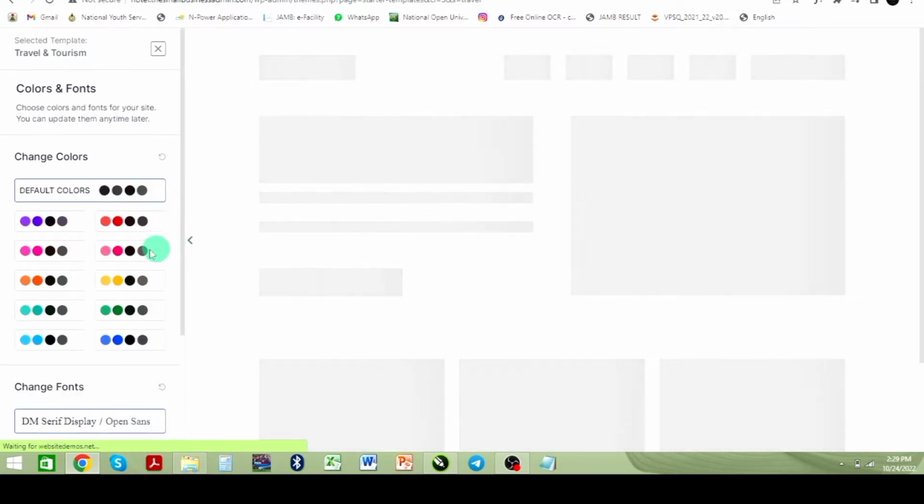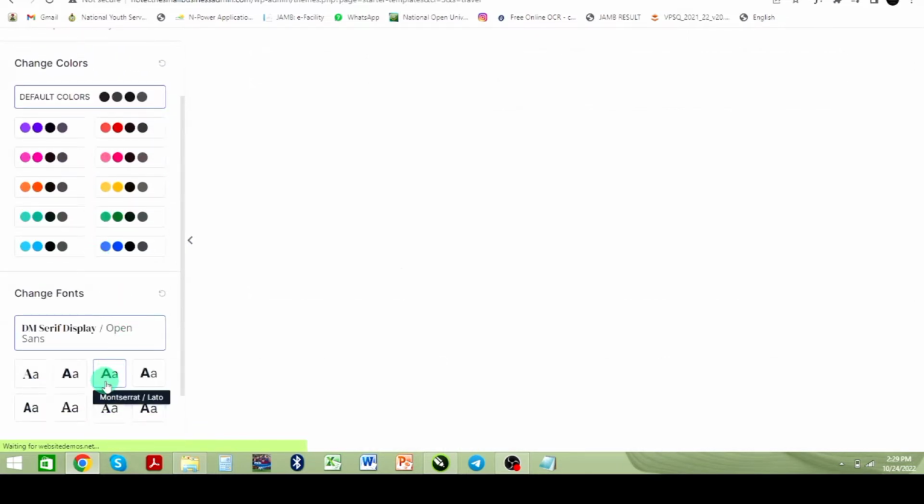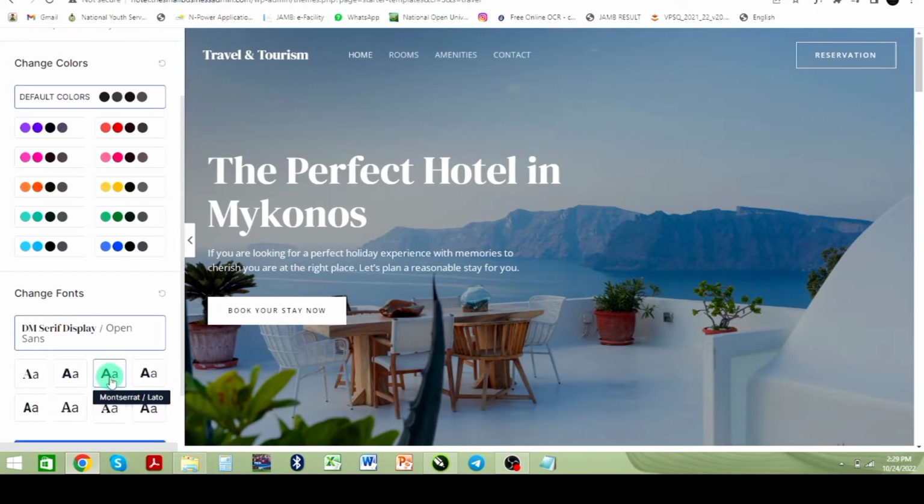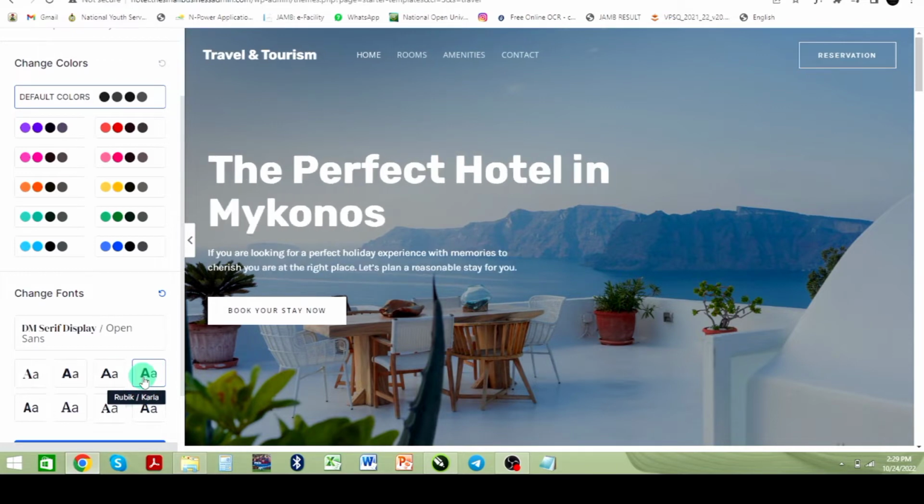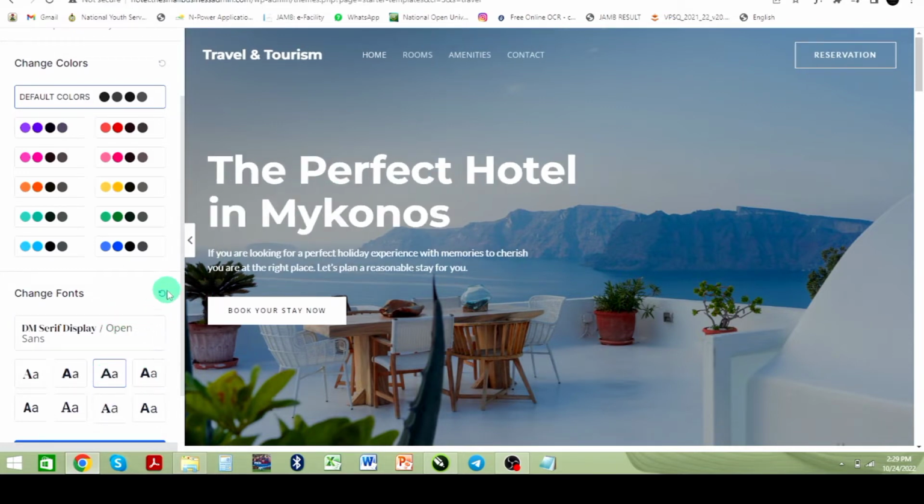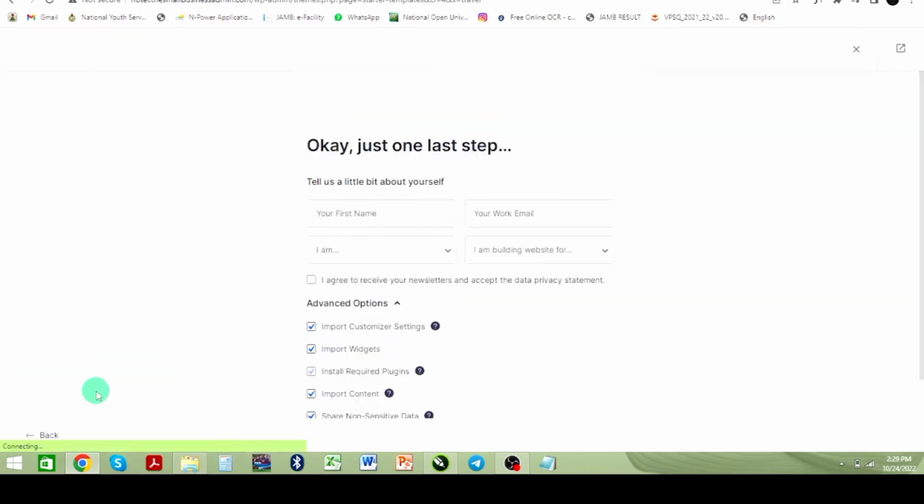Right here you can choose your theme color, but I'll just leave it at the default. And over here you can choose a font combination you want to use for your website. So when I click on this, you can see the font changes. When I click on this, the font changes. So this is where you can select a font combination you want to use for your website. So once you selected that, you click on continue.